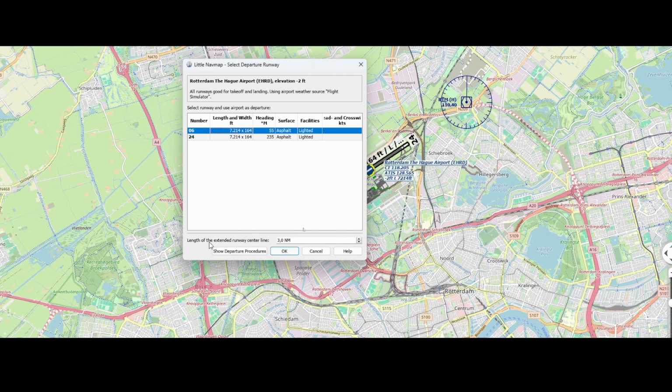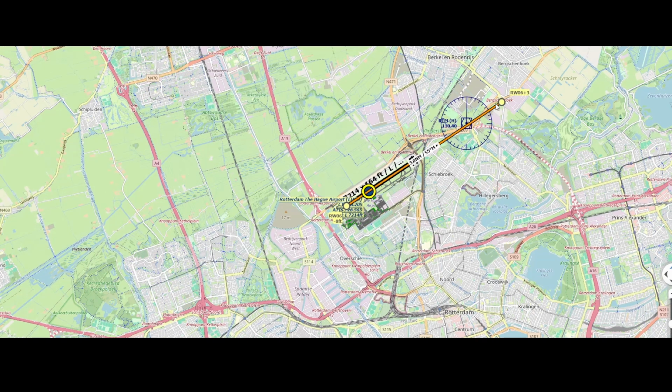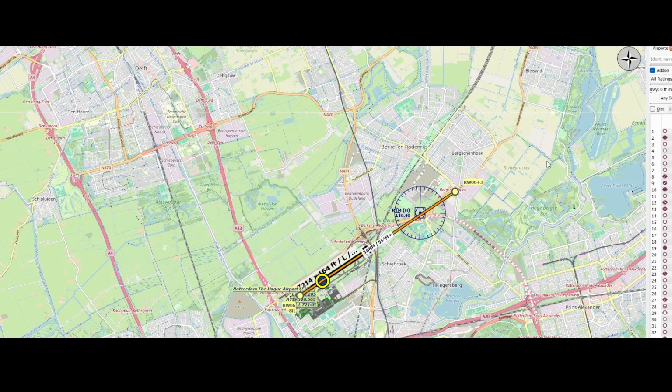And here you can see the length of the extended runway center line is 3 nautical miles. Now, if I press OK, you can see that the arrow which is drawn is 3 nautical miles in the same direction as the runway, right? So pretty cool, all nice.